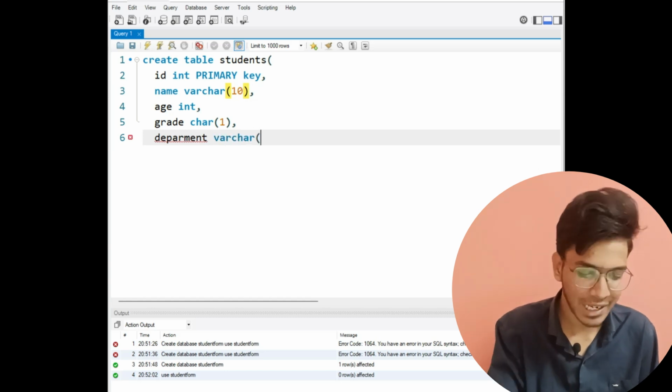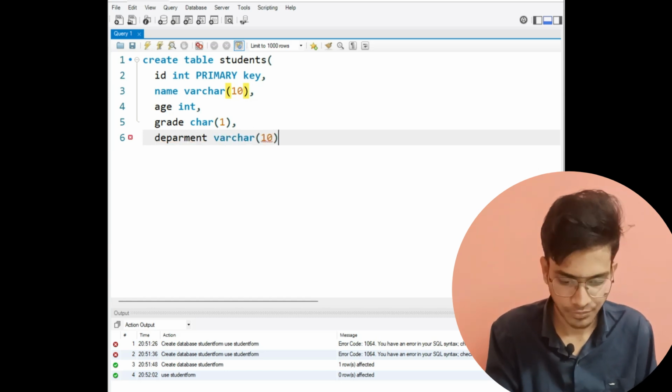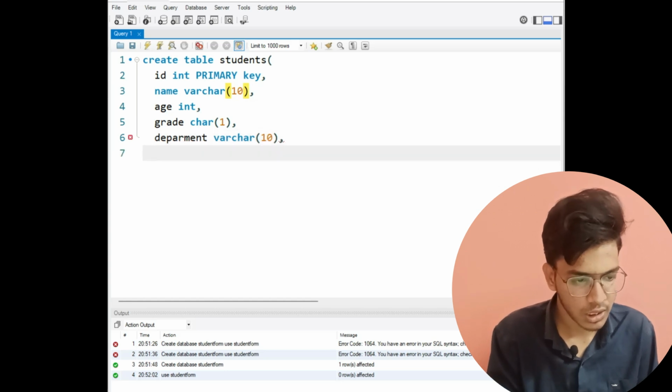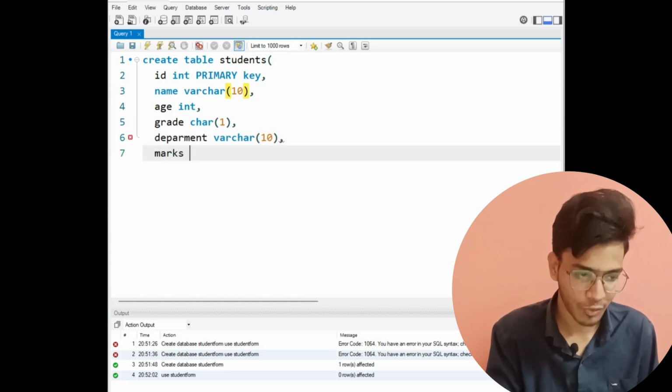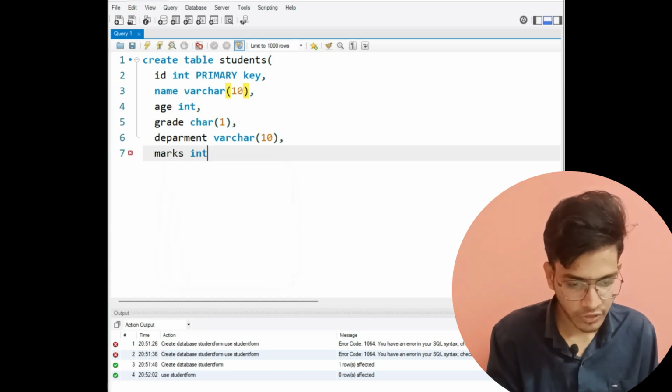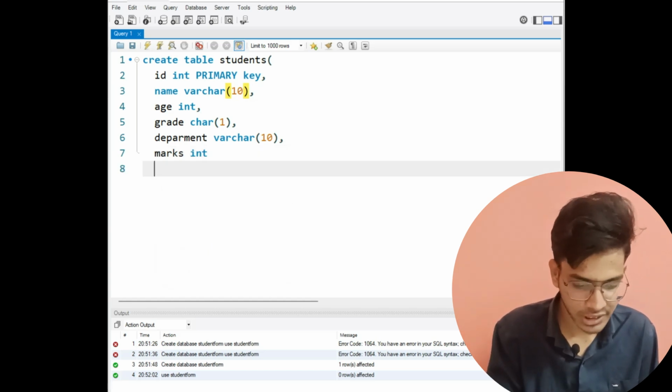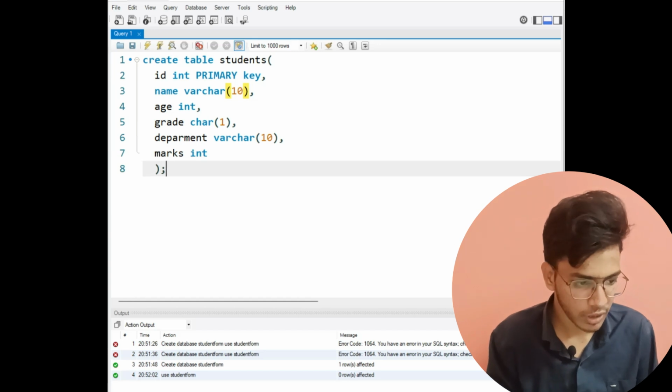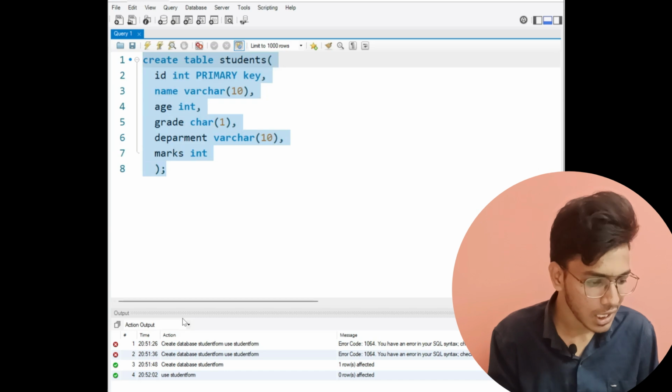Now after this, department is going to be varchar again, a string of 10 characters, and after that I will write marks. What are his marks? Int. Now after creating all this you can see I have created my table successfully. I will run the command, and I want you guys to observe the command screen.